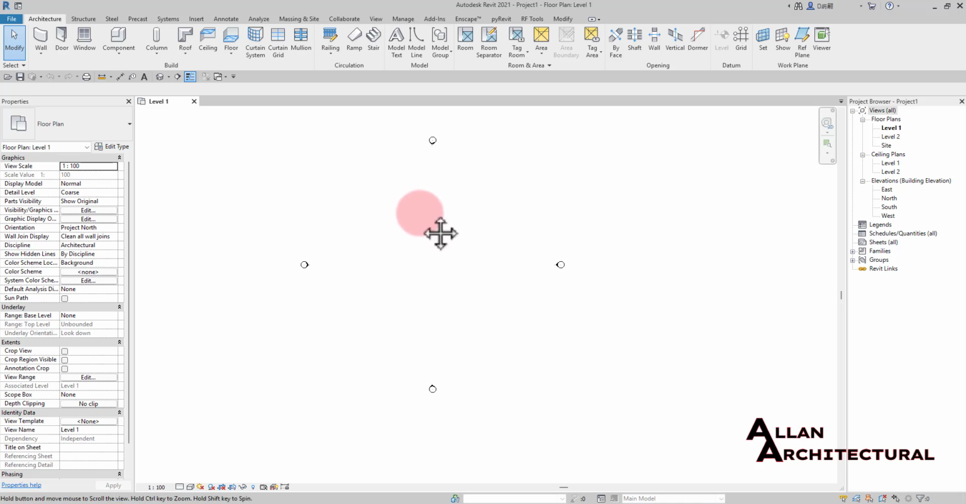Now today in this video we're going to talk about the roof by extrusion, then we go on to talk about the roof by face, and then we are going to talk about how we can create our flat roofs inside of Revit.